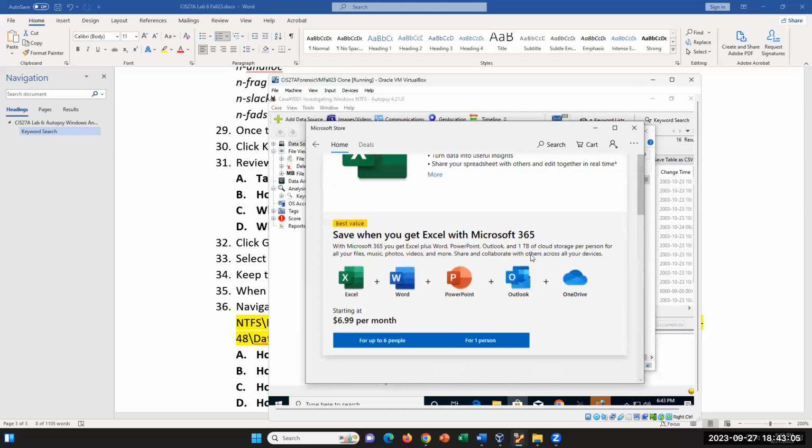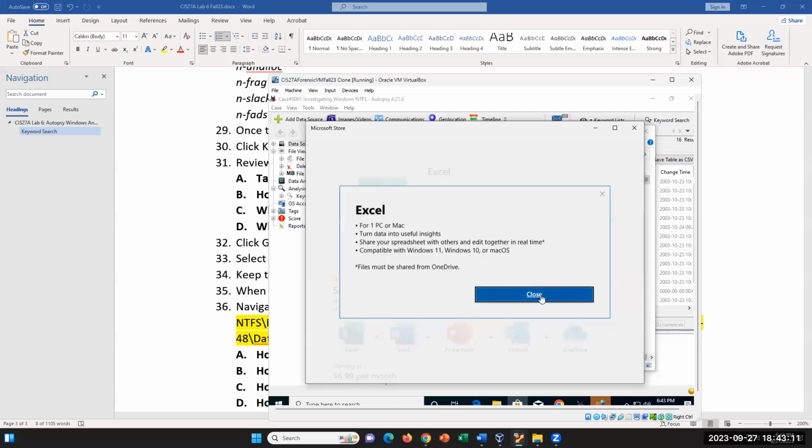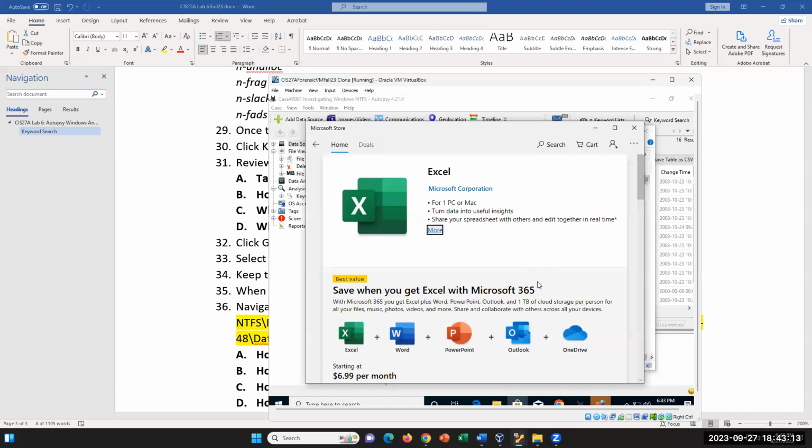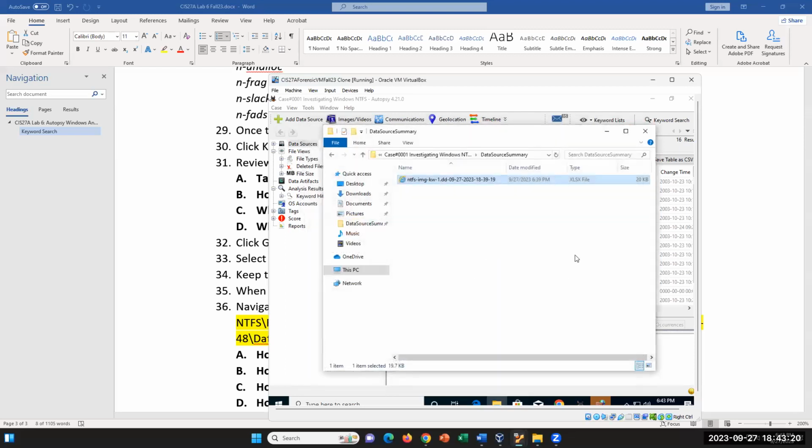It didn't let you use Excel? I tried going to the Google website, same stuff. It doesn't open? Yeah. Okay. Give me one second. Hold on, let me pause recording.